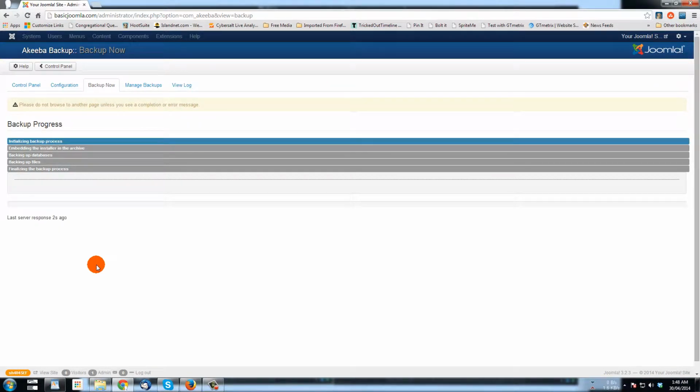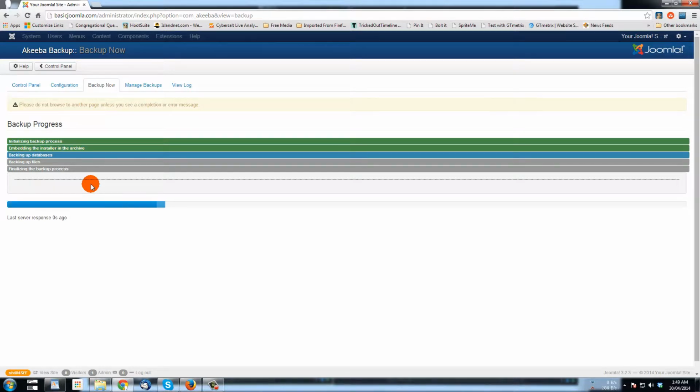You need to leave your browser window open while this is happening. You can go get a drink of water, a coffee or something, and just let it run. Depending on how big your site is determines how long it takes for your backup to complete. So I'm going to pause the video right here while this finishes, and then I'll show you how to download the backup that Akeeba has made so you have a backup on your computer.